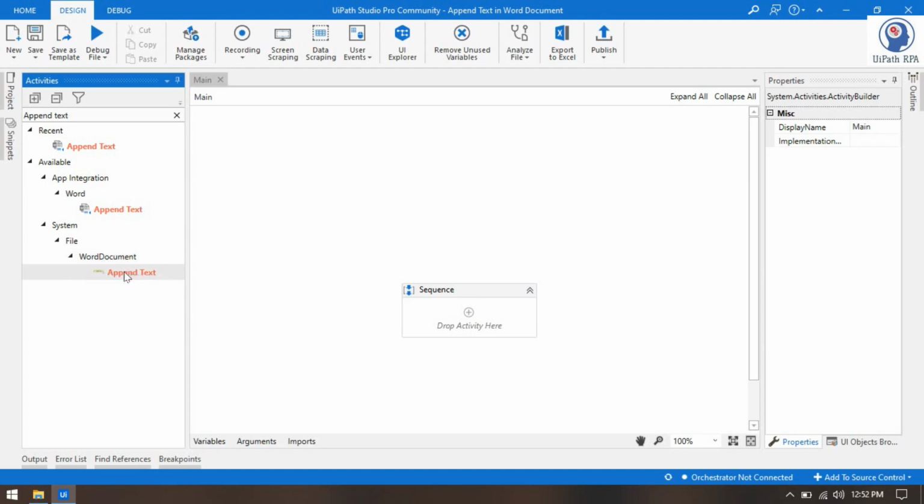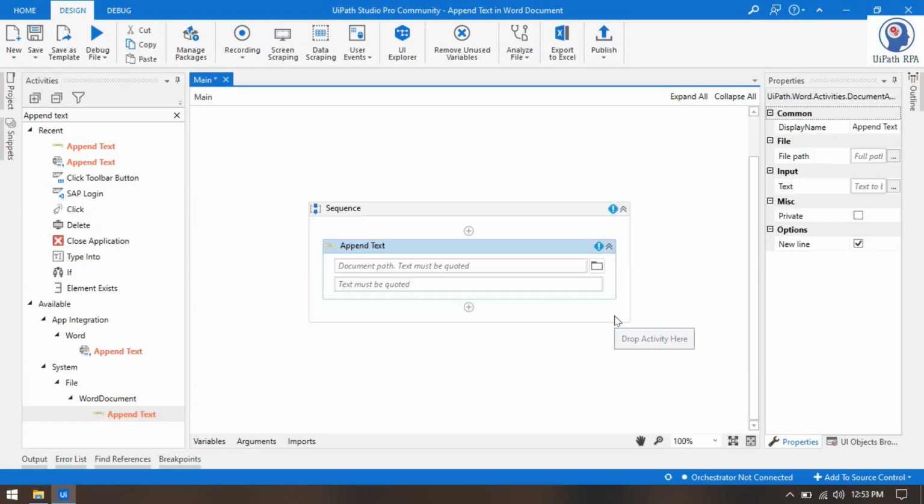Now I just want to give you an overview. In Word document activities, we do not need to use Word Application Scope, but when we use Append Text in Word activities, we need to use Word Application Scope. If you want to do multiple actions on one Word file, then it's better to use Word activities. And if you want to do a separate action, then you can use Append Text in Word document activities. So I'm going to use this Word document activity, Append Text, and using this activity we can append text to the Word document.